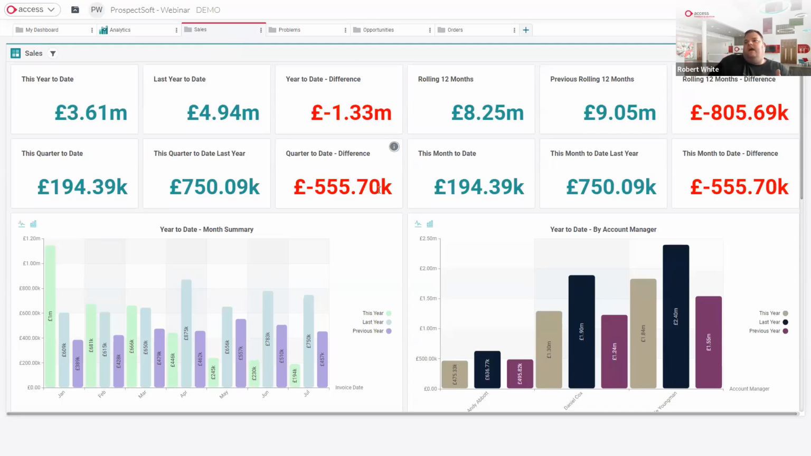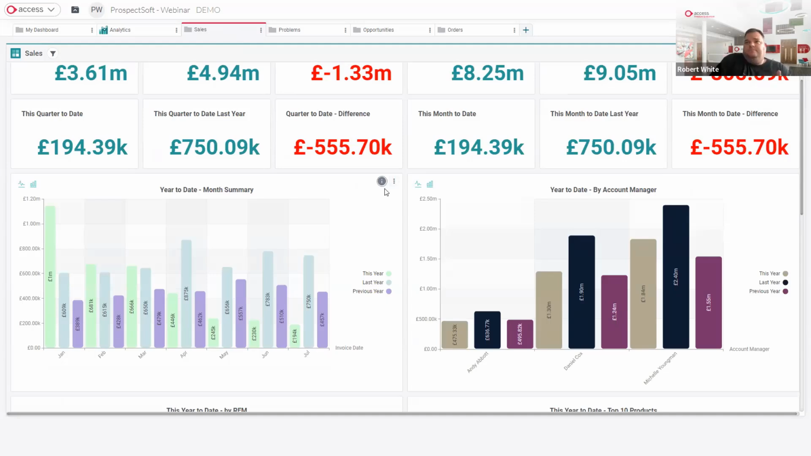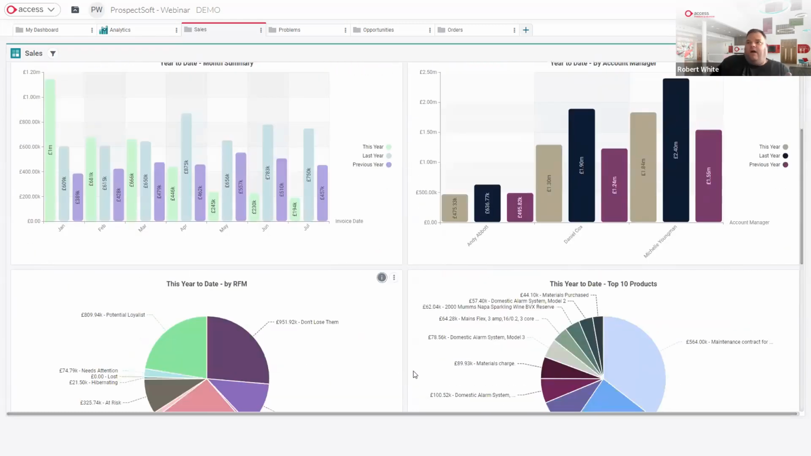But then as I scroll down, I can start to see other insights that show me a little bit more detail. So I've got a month summary here. And just looking at that, I can see that this year I started off pretty well. But then by the time I got to April, it started to tail off a little bit. So maybe I can take a look at some of my other insights to see what's happened there.